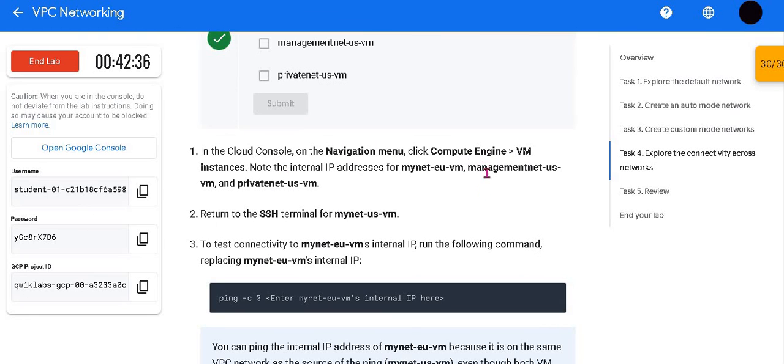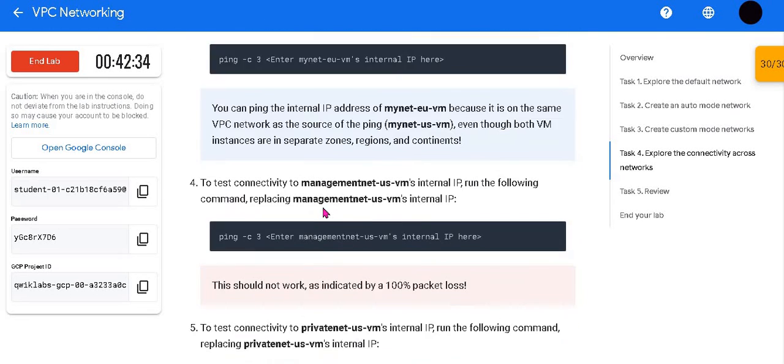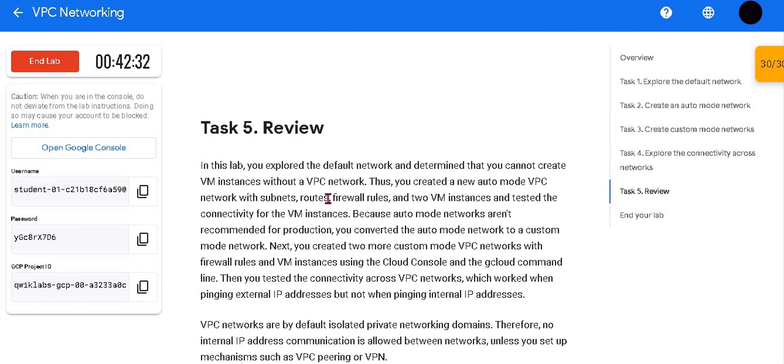Now from here you can do these things yourself too.